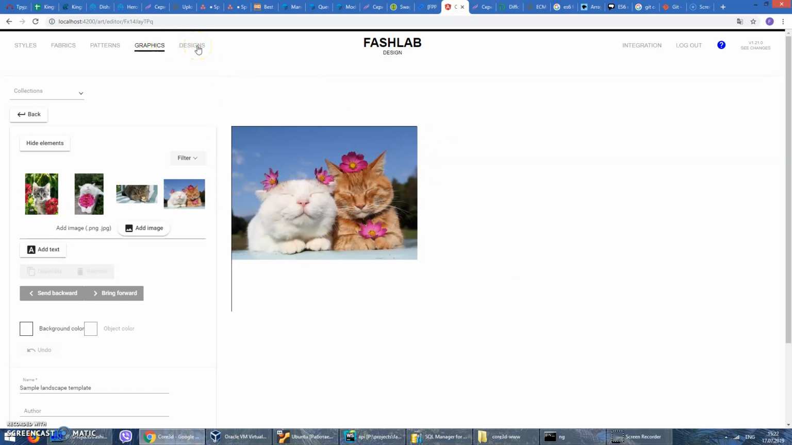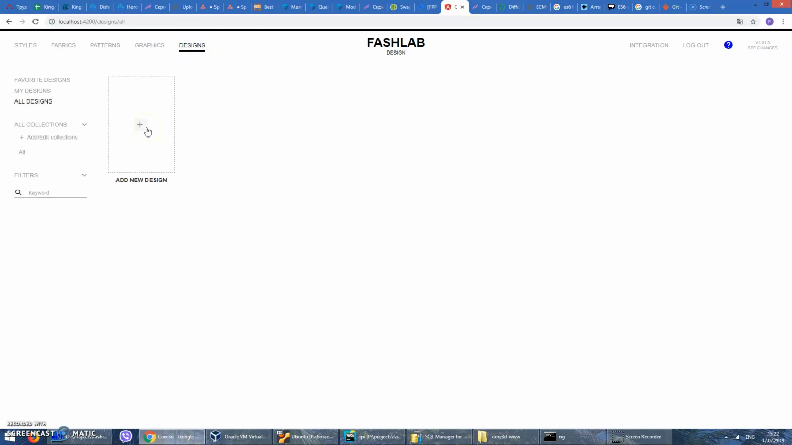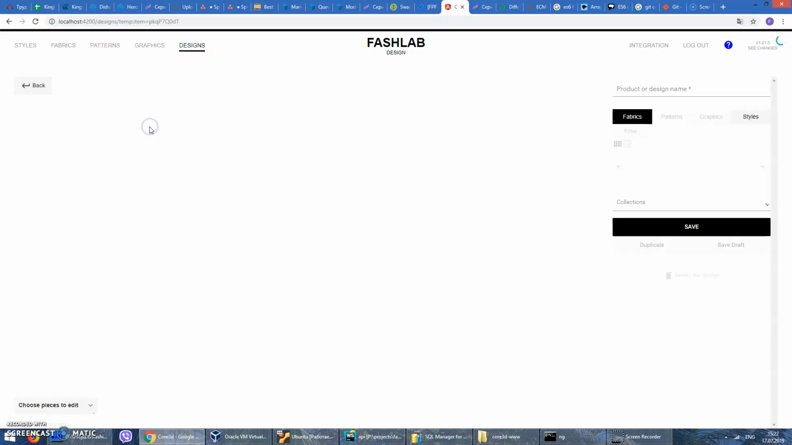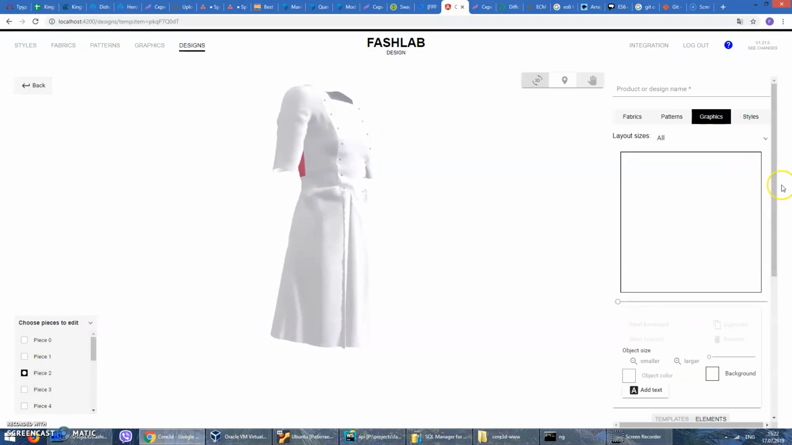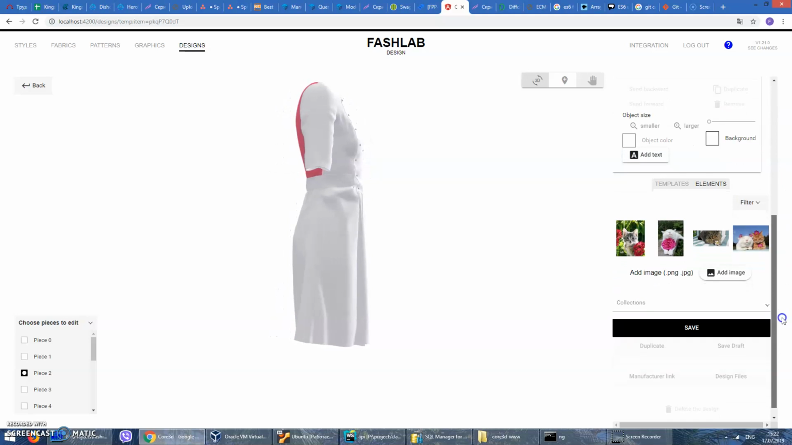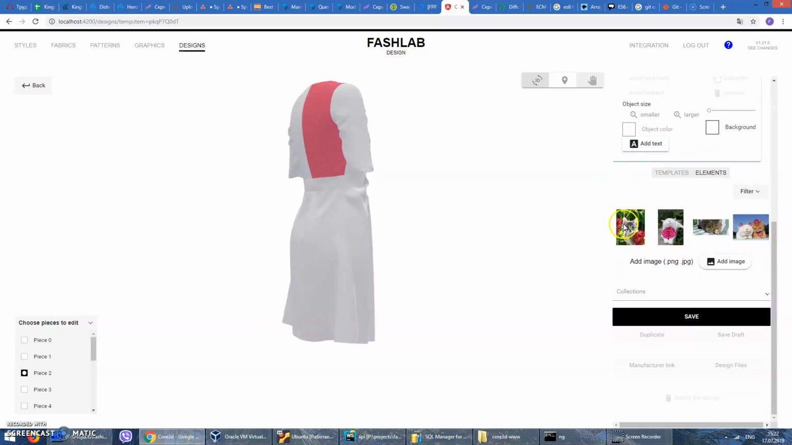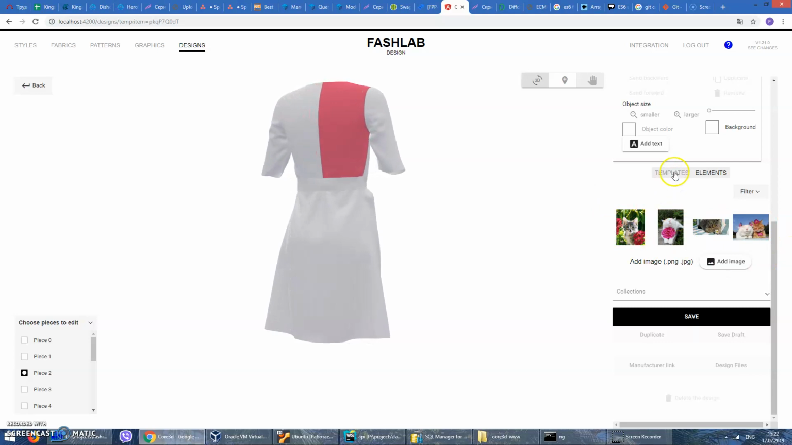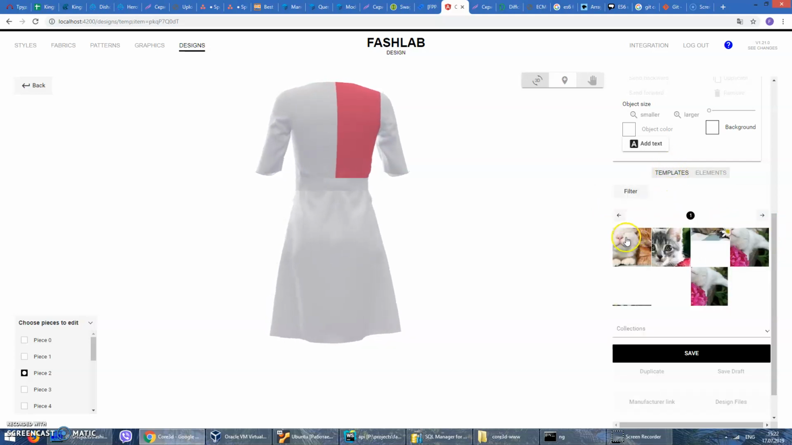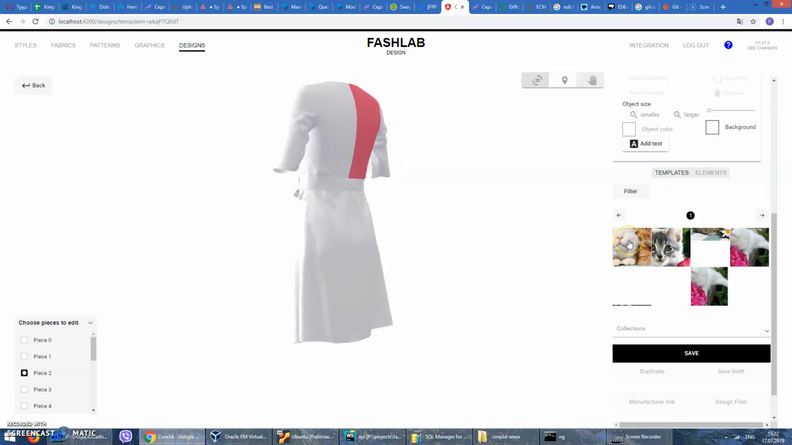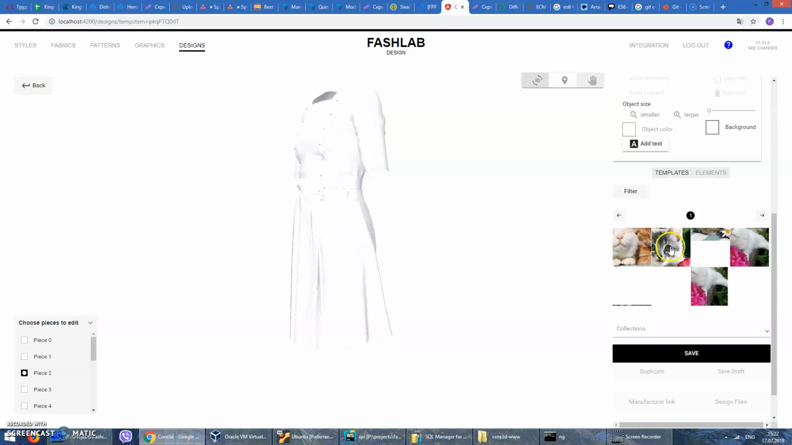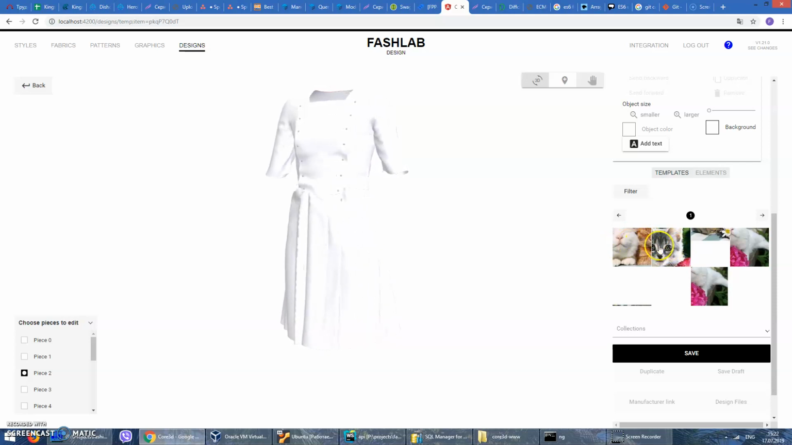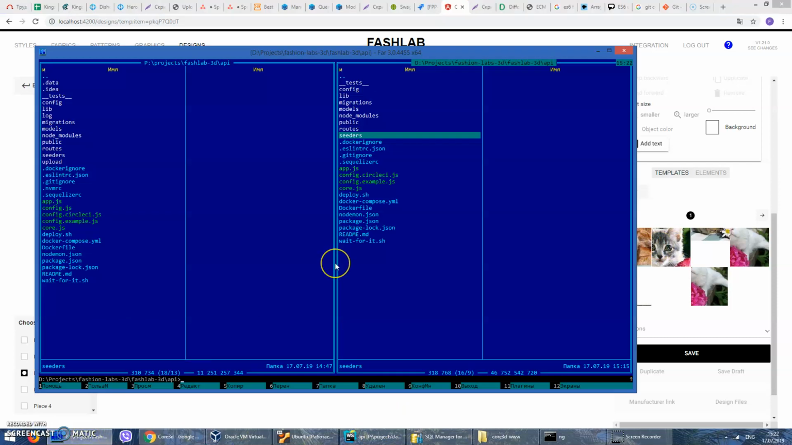So just to reproduce our bug, I will go to designs and create a new design. So right now I'm trying to reproduce this bug. I select piece, go to graphics, and by the way, here are our graphic elements, and I click templates, and I see now that thumbnails for templates are corrupted. I see it by these pictures. Then I will apply my fix.